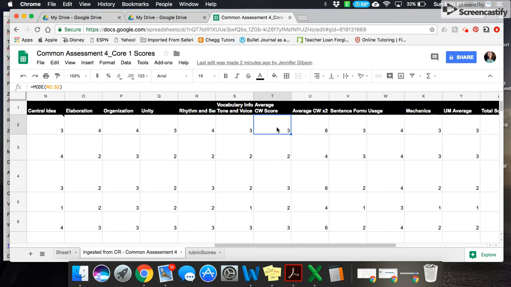So hers was a 3, so we have that here. But we know with composing and written expression, we multiply that category times 2. So in the next column that we've added, all we have to do is take T2, which is this category where we had our average, and so we would put T2 times 2, and it's going to do that math for us. Okay, once you put the formulas in once, all you have to do is click this and drag down to all the different columns. So it hits all the different rows, and it's going to do that math for you.